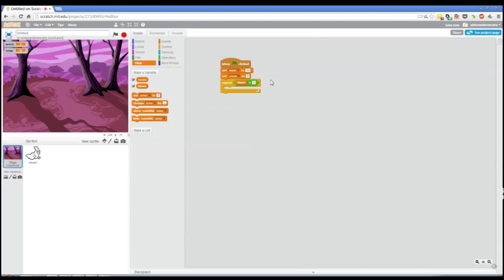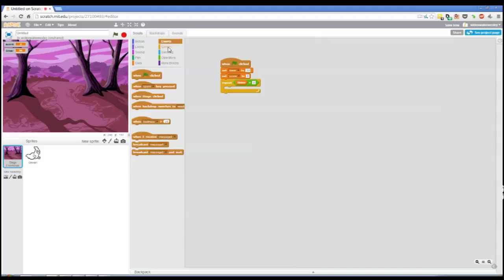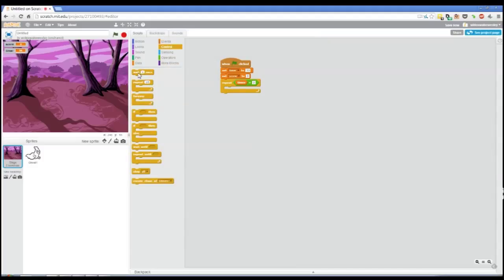But at the moment, we're not doing anything to reduce our timer. So within the loop, we're going to control knocking the time down by 1 every second. So the first thing we need is our wait. Where's the wait? Oh, there it is. Sorry, I'm blind. So in the control section, you've got a wait. And that's going to wait for 1 second, which is perfect.